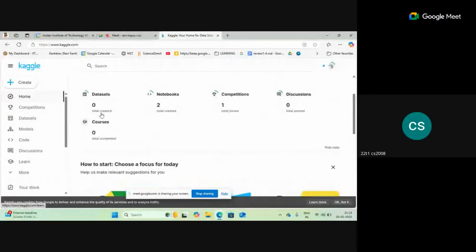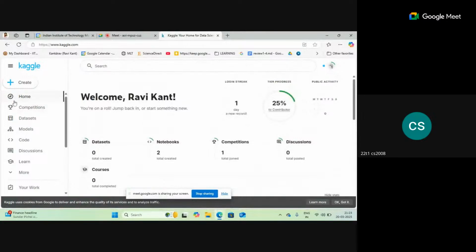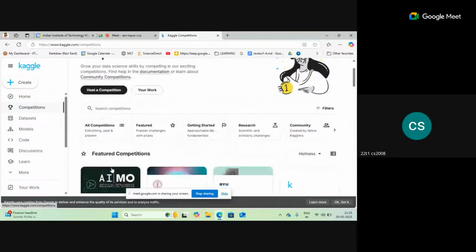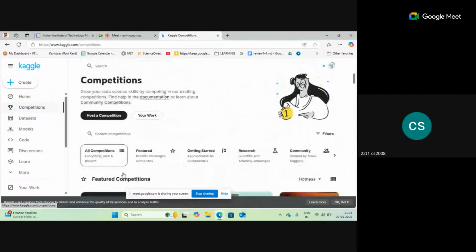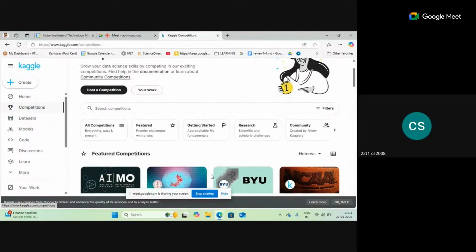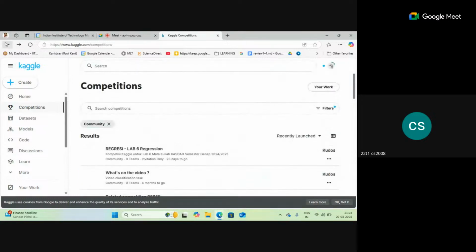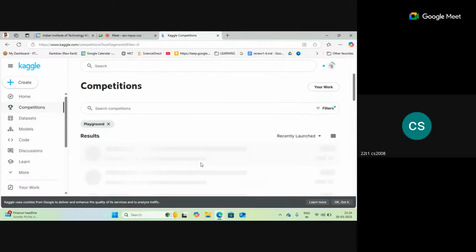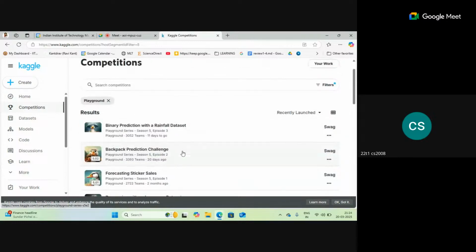Okay. So can you go to competitions on the left tab? Can you click on playground competitions? So this should be there, the right arrow that is there. Yeah, the right arrow next to community. So there is all competitions, featured, getting started, research, community. There you can click the right arrow. Yeah, so click on playground. The first one.